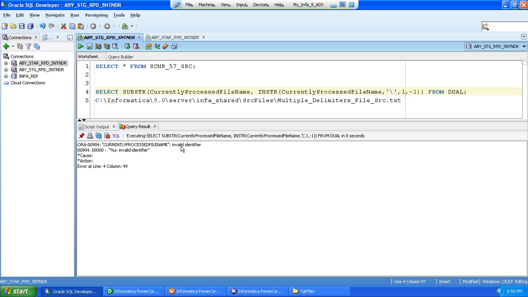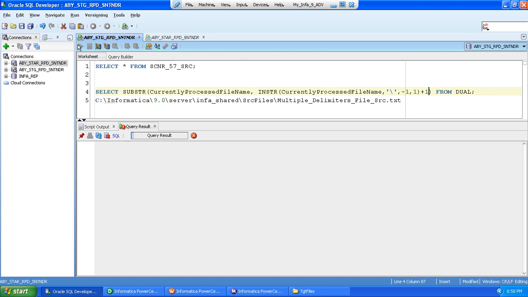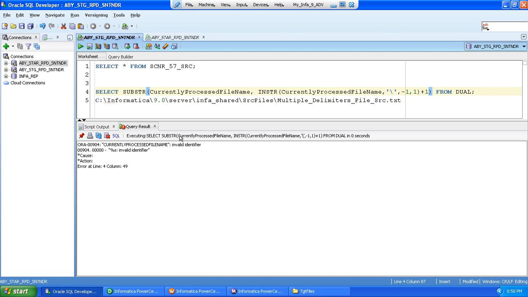So it is telling me invalid identifier. Okay, so select this from dual. So select currently, this is a string, this is the format. Start from the first position. Which occurrence? Okay, so I should have written start from behind and give me the first occurrence, and let's do +1 over here. Hopefully this should correct it. What is it telling? Currently processed file name.